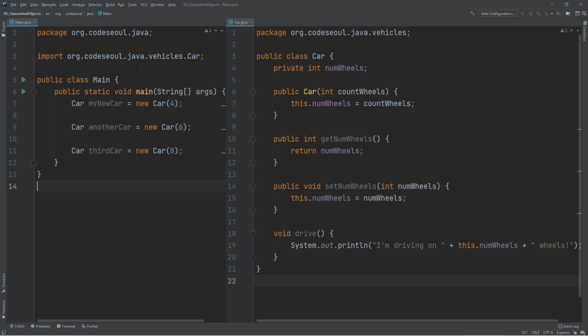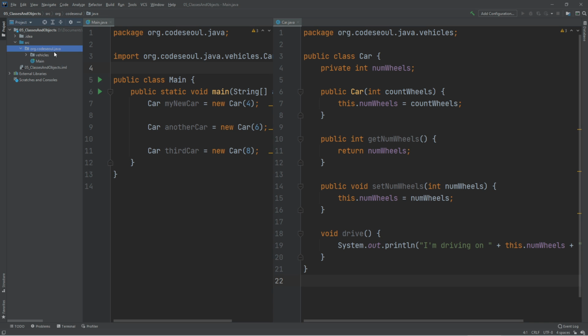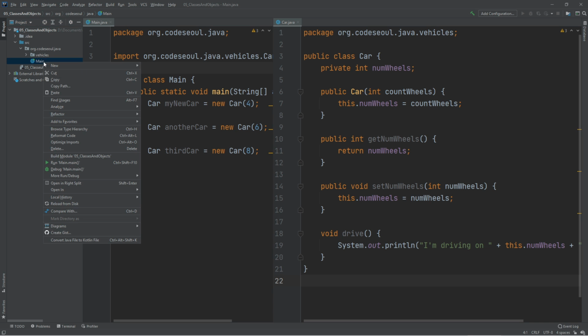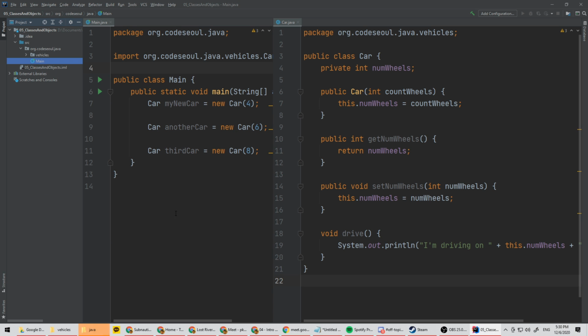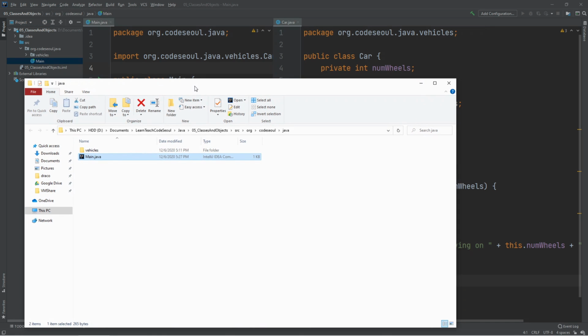So, explaining, right? We have this org.codeseoul.java package. Again, it's an org folder with a CodeSeoul folder inside it with a Java folder inside it. And then this main.java file exists inside there. So if I do open in Explorer, you'll see, if you look at my address bar up top here, source, my source directory, org is one folder, CodeSeoul is another folder, Java is another folder, and main.java is inside of that.